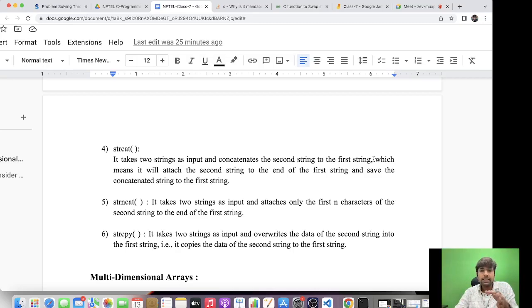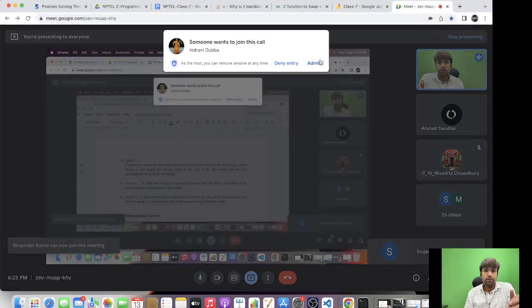So it will try to attach only the first n characters of a second string, and it will attach that particular thing to the first string. So that is about strncat. And strcpy will override the value. Let us say if you pass two values to strcpy, then it will override the first value with the second value. So all these things will be pretty clear. We will try to look into these things example by example, so that it will be very easy for you.